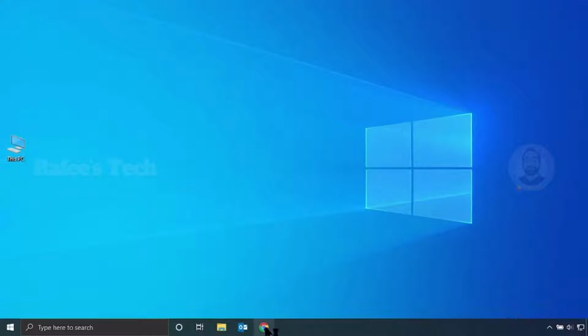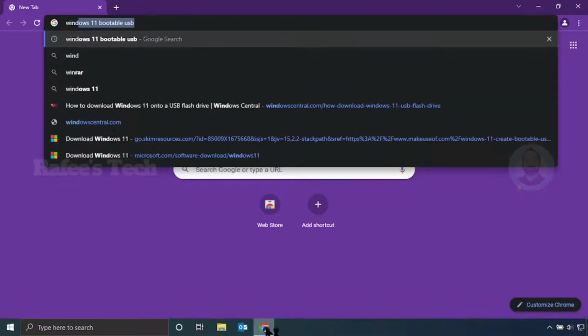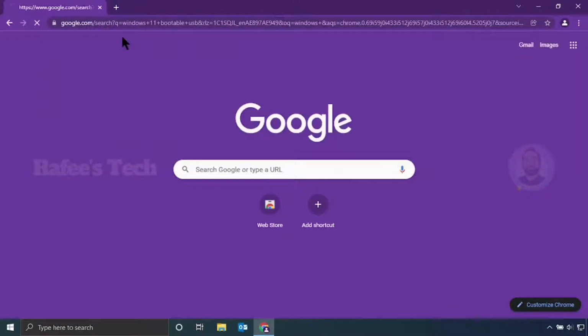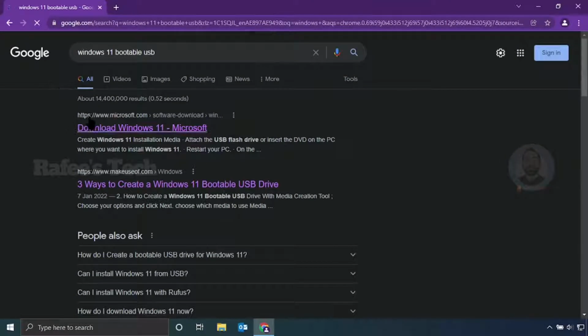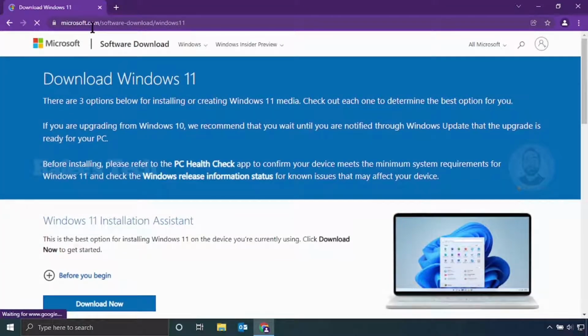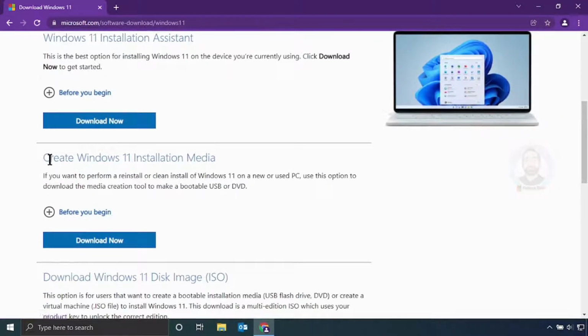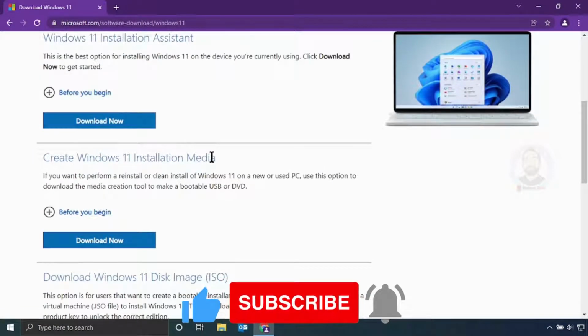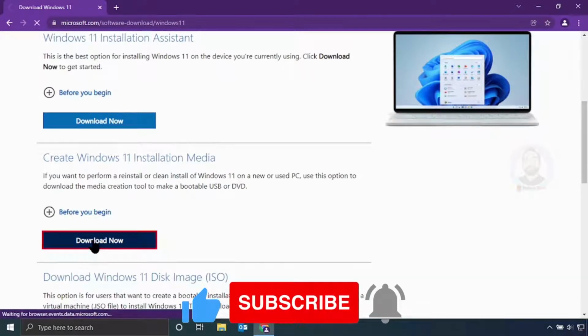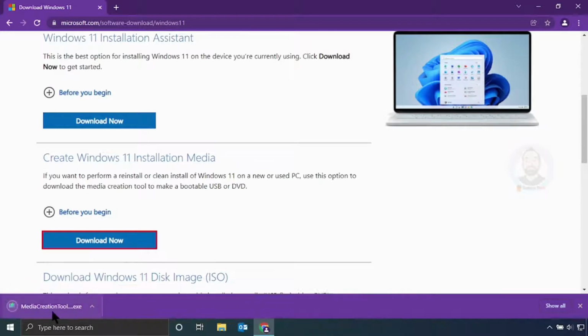After that, just open your web browser and search for Windows 11 bootable USB. Hit enter, and here you can see the download Windows 11 link. Just click on open. It will open the Microsoft.com website, and just scroll down. There you can see create Windows 11 installation media. Below that you can see download now. Just click on it. It will download the installation media.